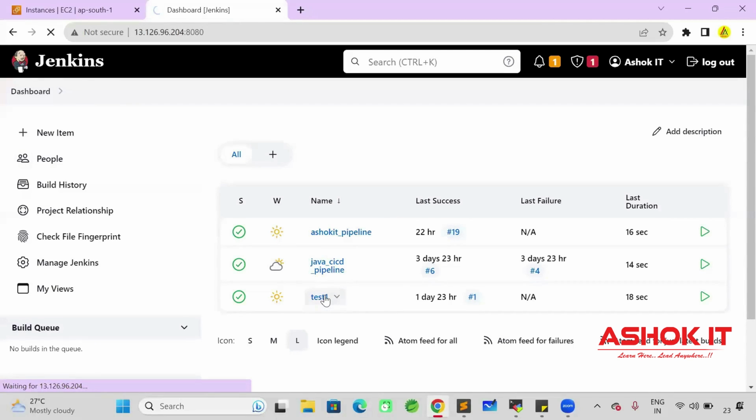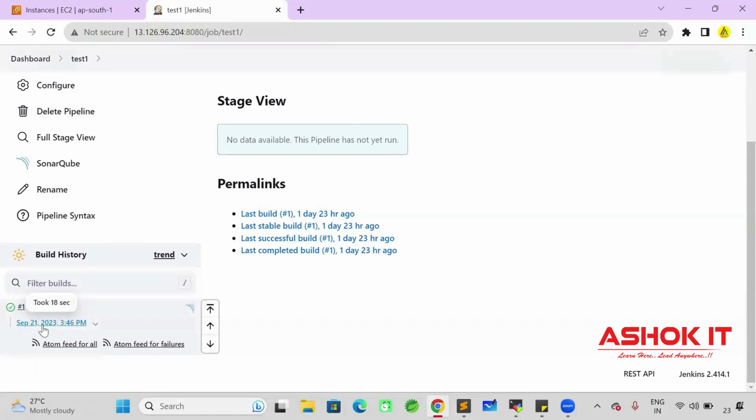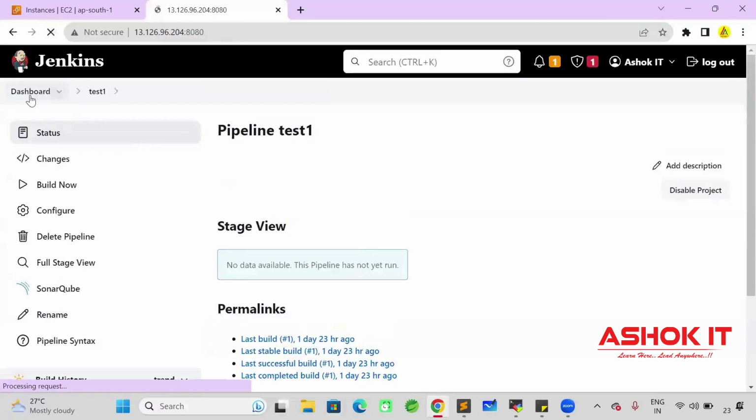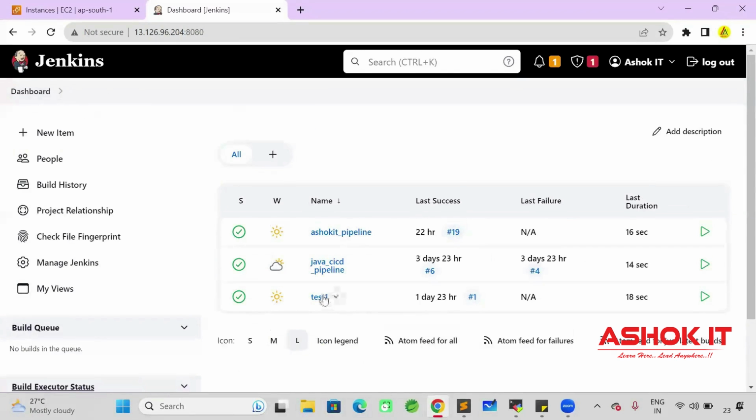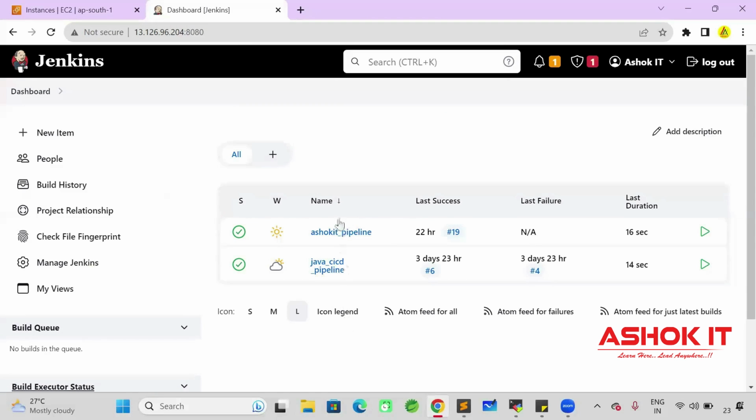Now go to Jenkins. Here I have three jobs. I'm taking one job called test job. Let's go inside that job. This job is already executed once, so you can see the build number also. Now I'm going to delete that job. Click on that job and delete. Now my Jenkins job is deleted.